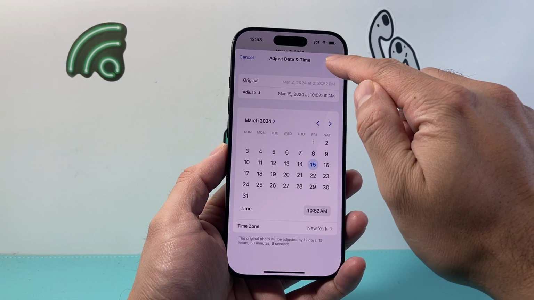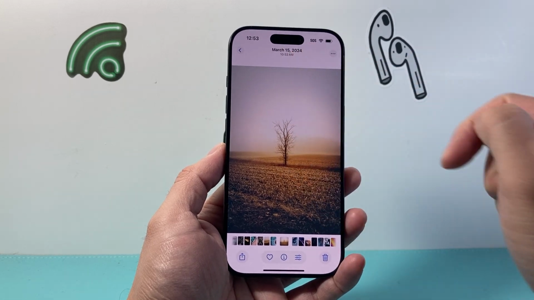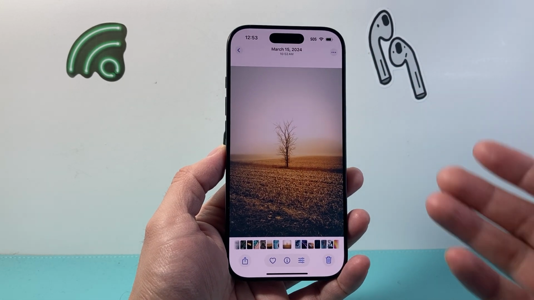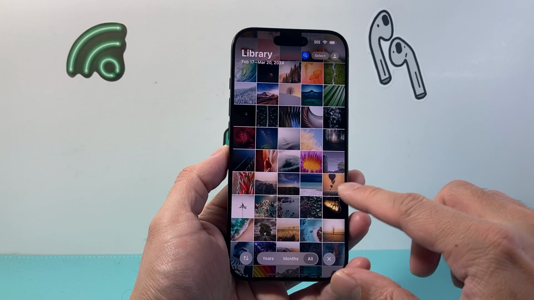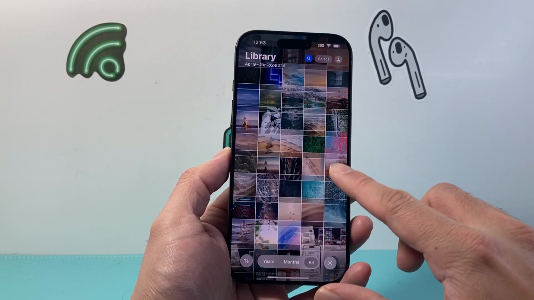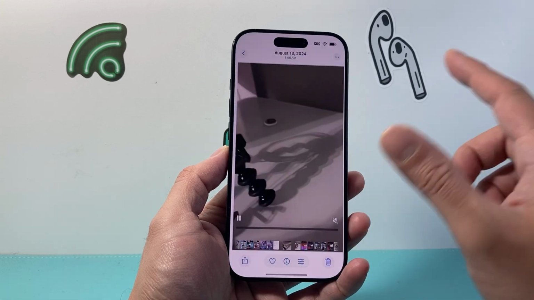Once you're done, click on adjust. And now, as you can see here, the date and time has been changed for this photo, just like that. And you can do the same exact thing for a video as well. So you're going to do the same process if you have a video like this one.